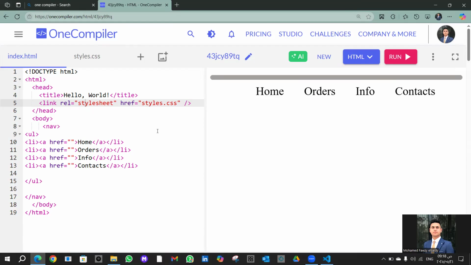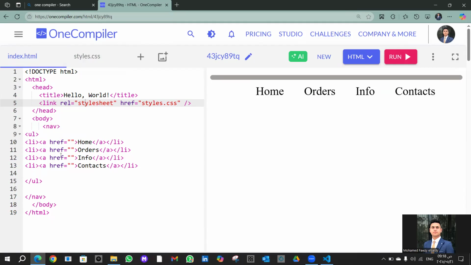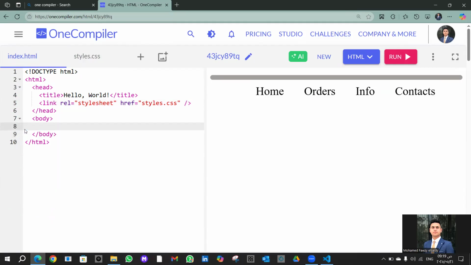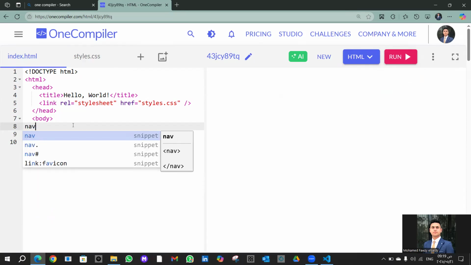Firstly, we need to create an HTML file, and then we will create a CSS file. This is the HTML file, and this is the CSS file. The code is very simple. Let's write it together from the beginning. Okay, this is an empty page. So I will start to create a nav bar.